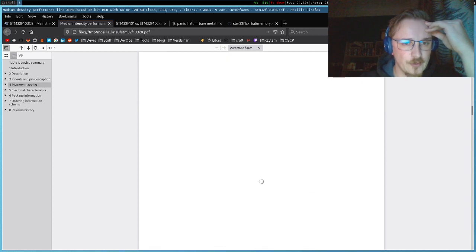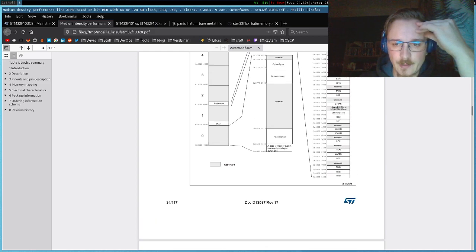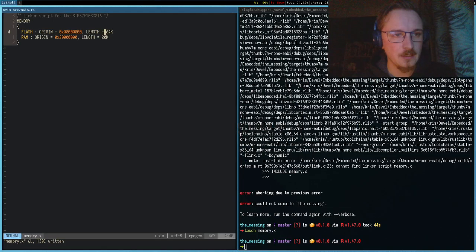So if you go to the memory mapping, that will tell you exactly where the memory is located. So we can see that the flash memory starts at 0x08000000, blah blah blah, which is this origin.